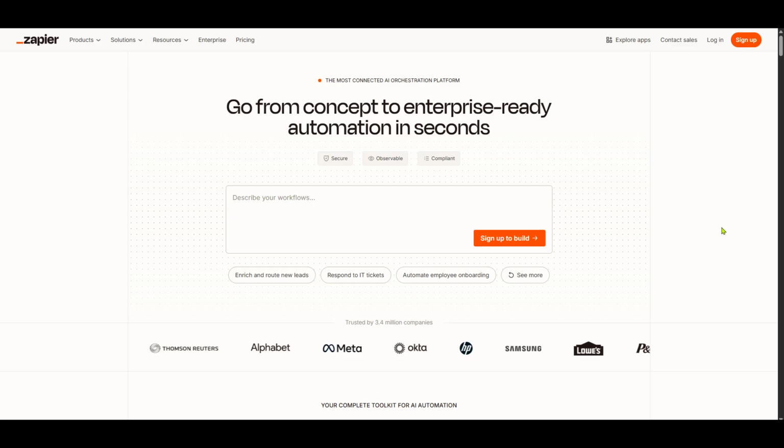First, you'll want to open your web browser and head over to Zapier's homepage. If you're not familiar with it, Zapier is a robust tool that automates processes and connects your favorite apps, making your digital life a little bit easier.